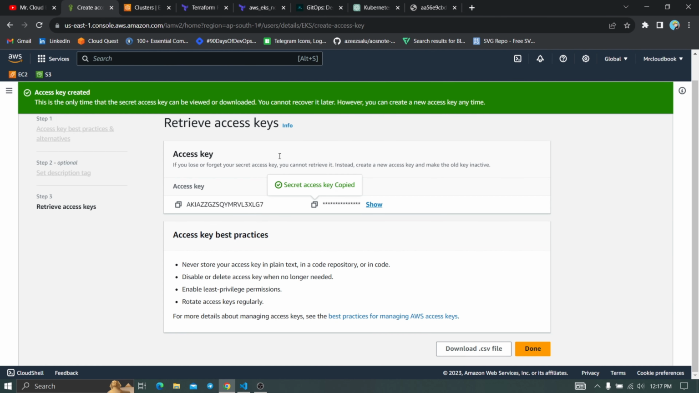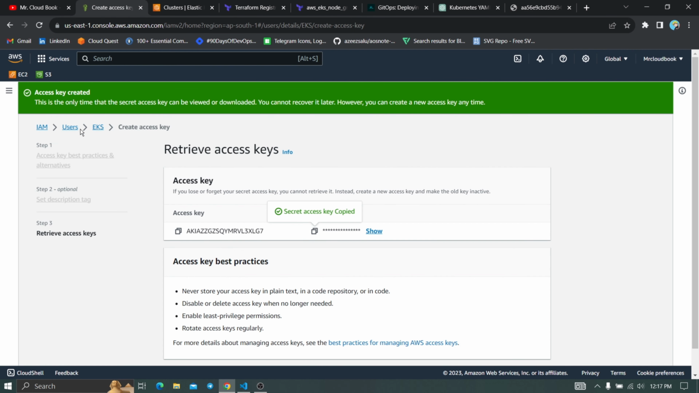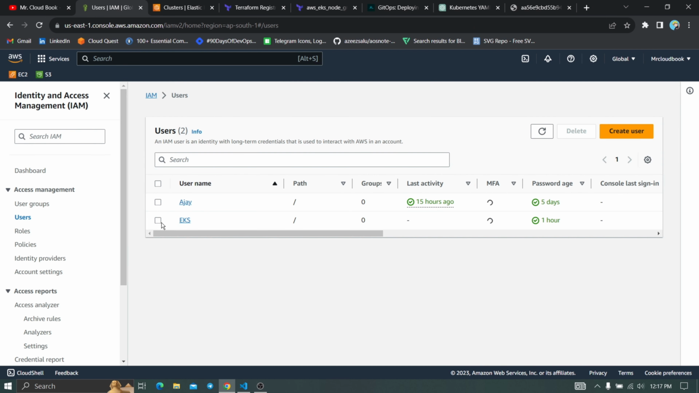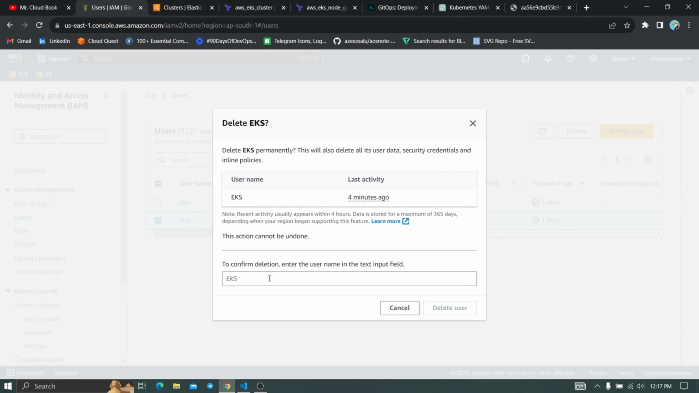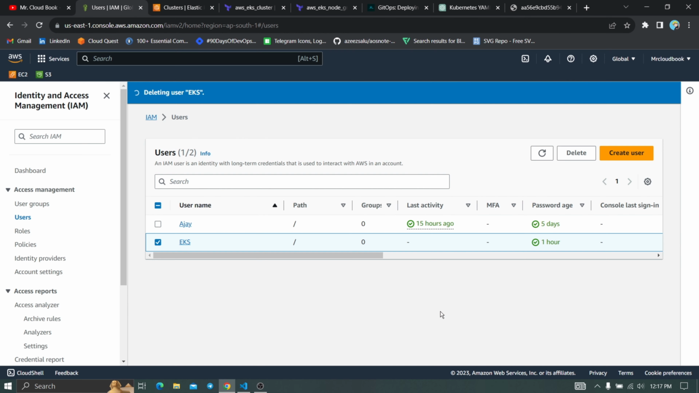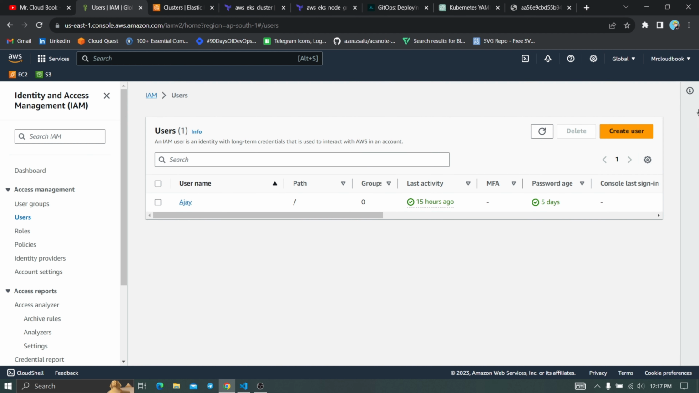Meanwhile, let me delete my key also. Let me delete this user also. So go back to users. I don't want this one, so let's select this one and click on delete, and you have to provide your name and click on delete user. You can see our user is being deleted. So that is done.